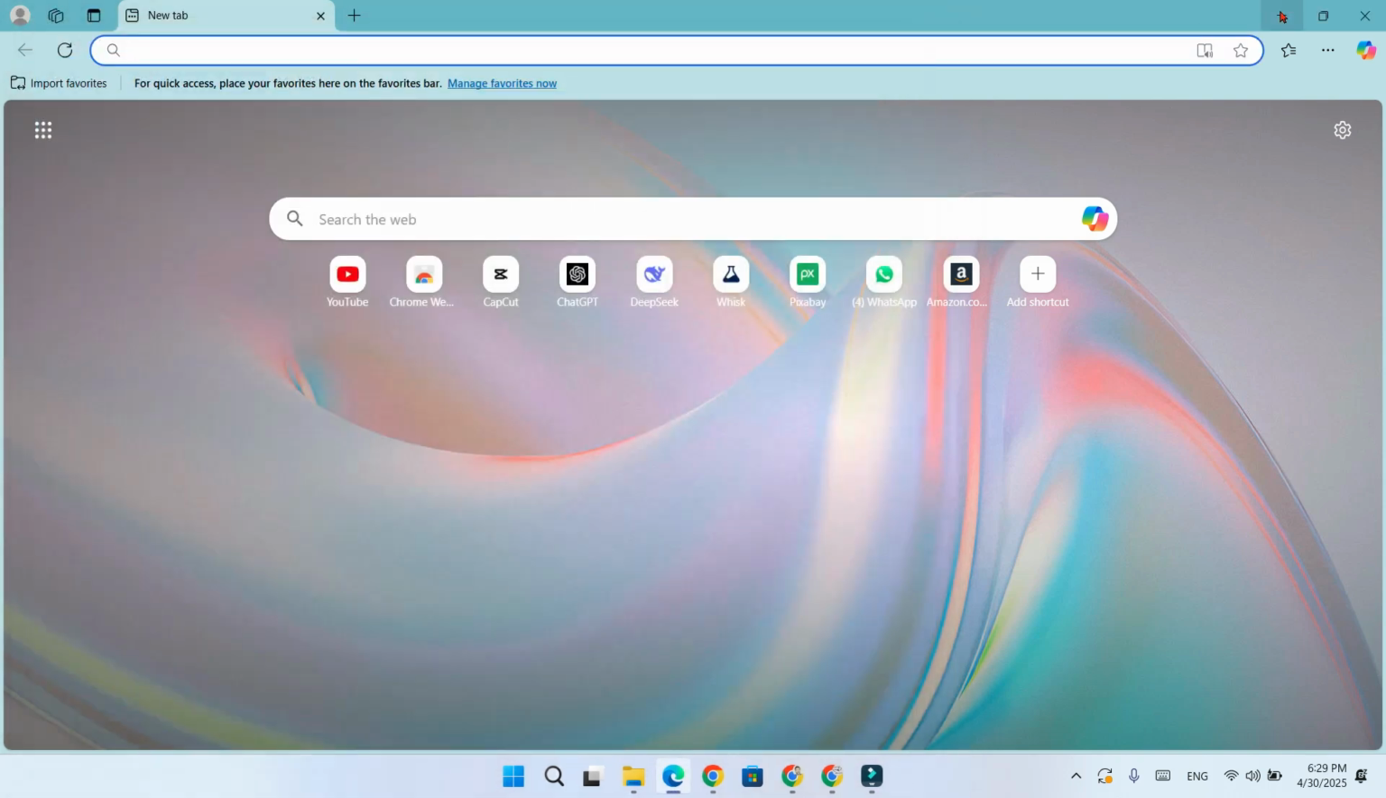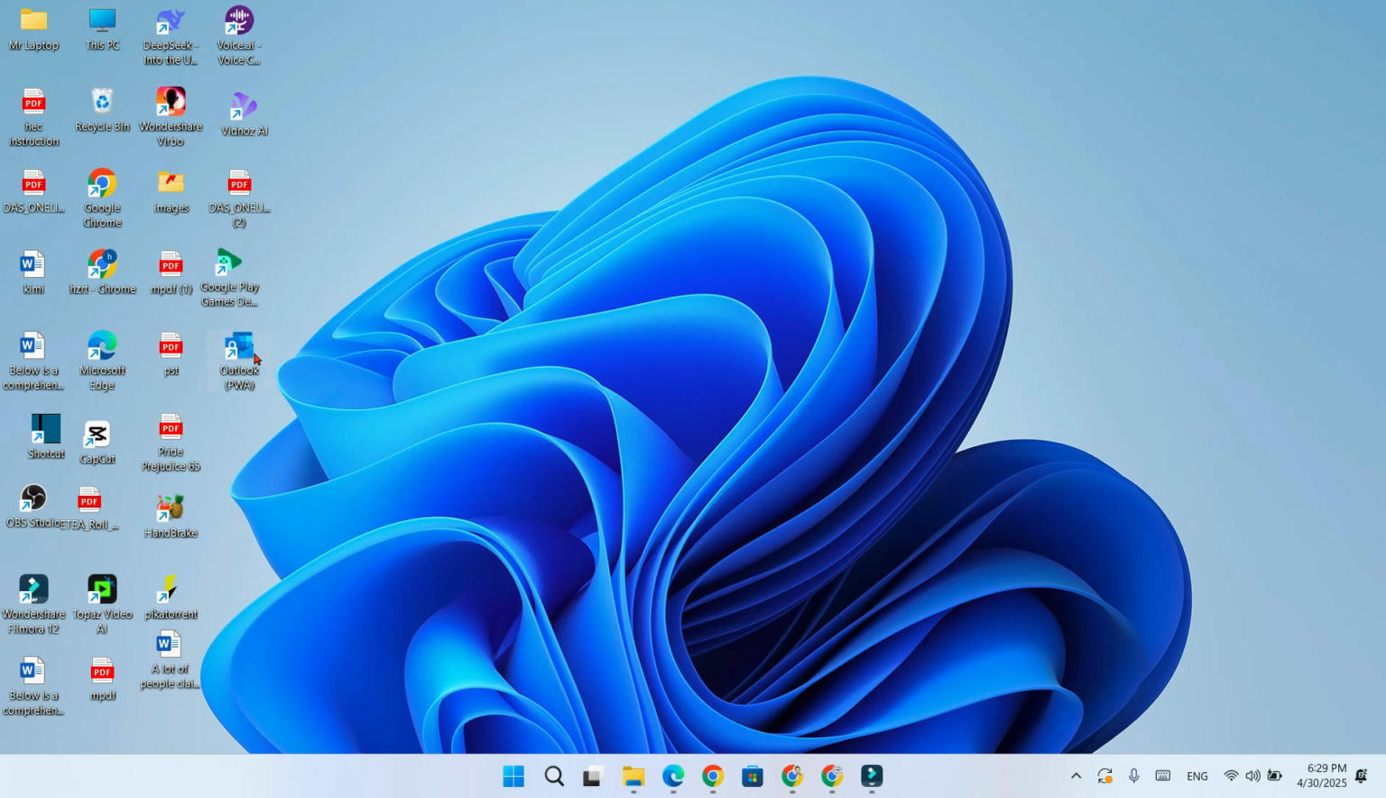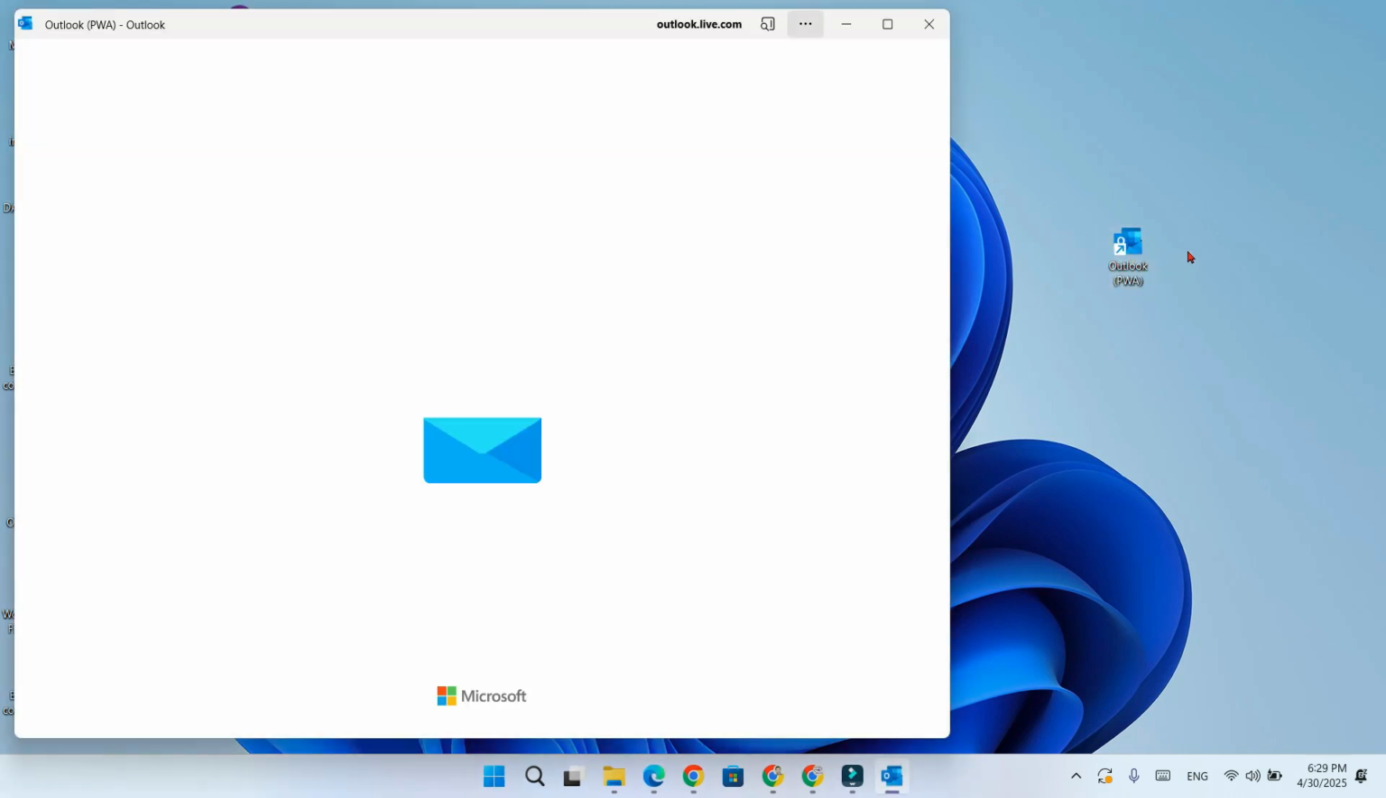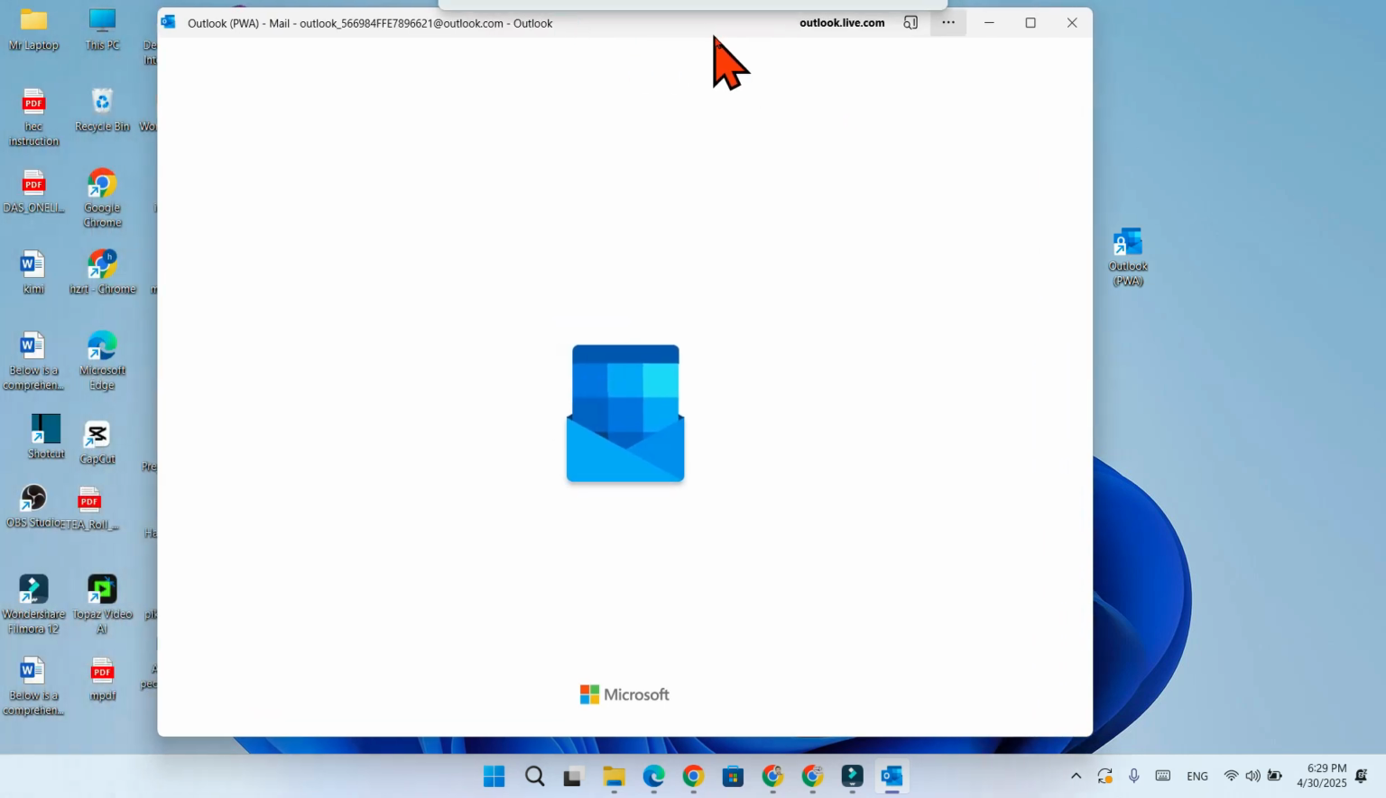Now go to your desktop and double click the Outlook icon to open the app. And that is it. You have successfully installed the new Outlook app on your PC.